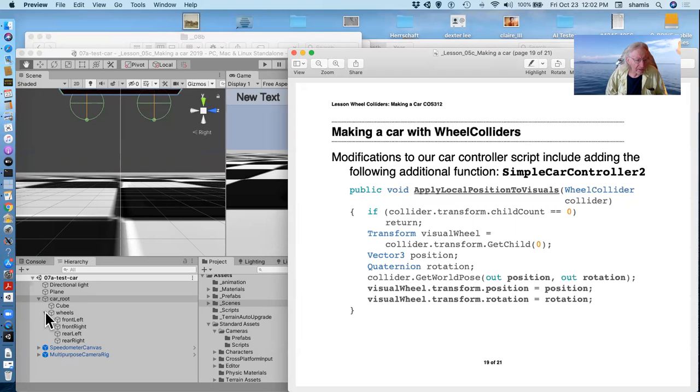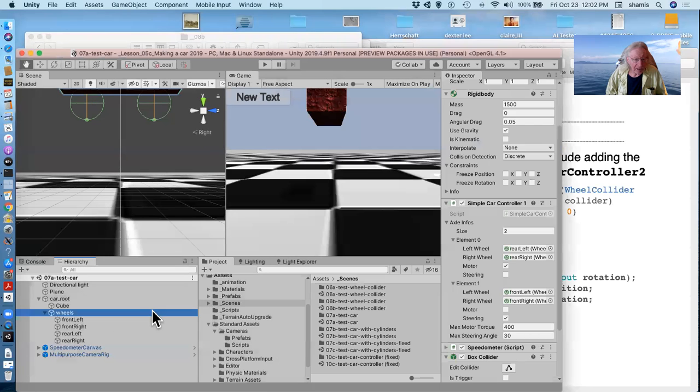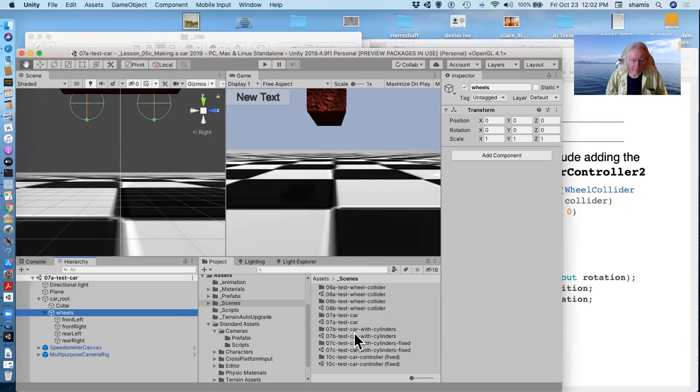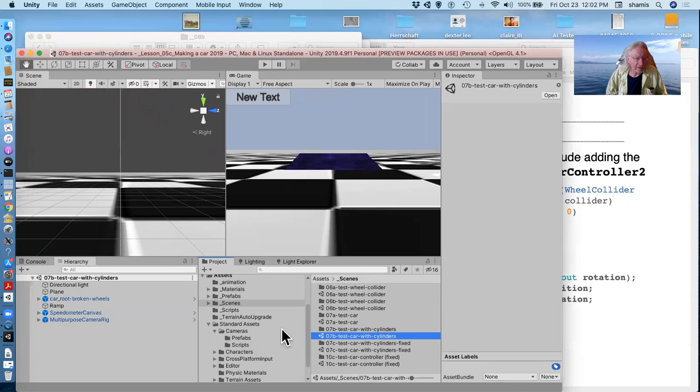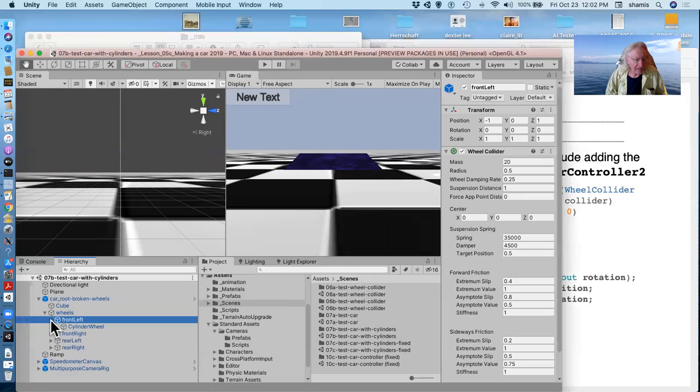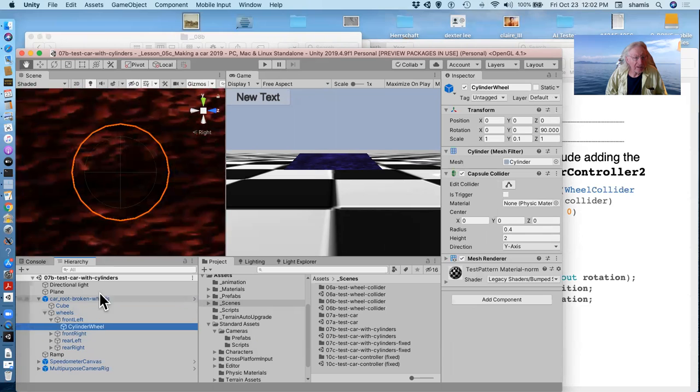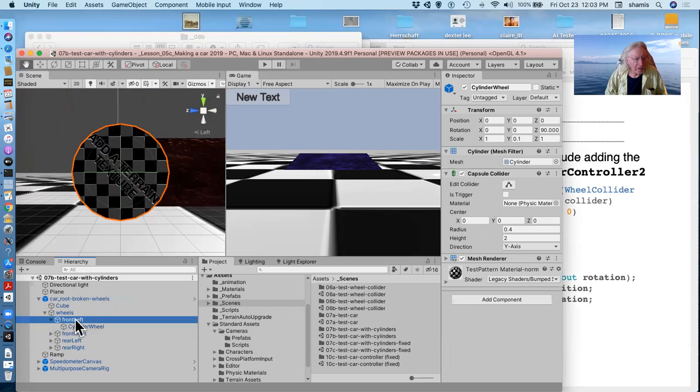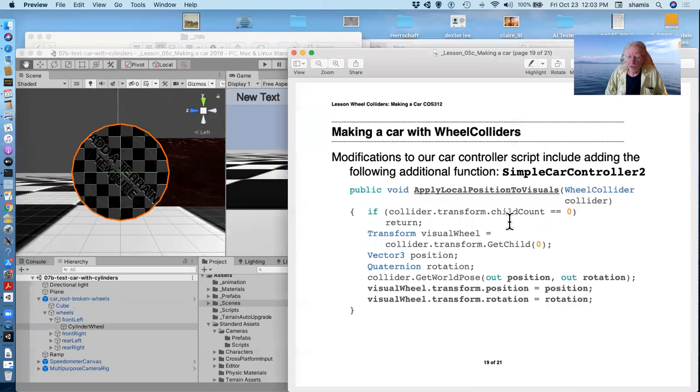What I'm going to do is let me get to the next scene here. My test car with cylinders. So what I've done, I've got my wheel colliders, and they each have a child that is a cylinder. I have the wheel collider, and I have the cylinder wheel that is its child. So I'm going through and looking for children. If the count is 0, that means there's no wheel and I return.